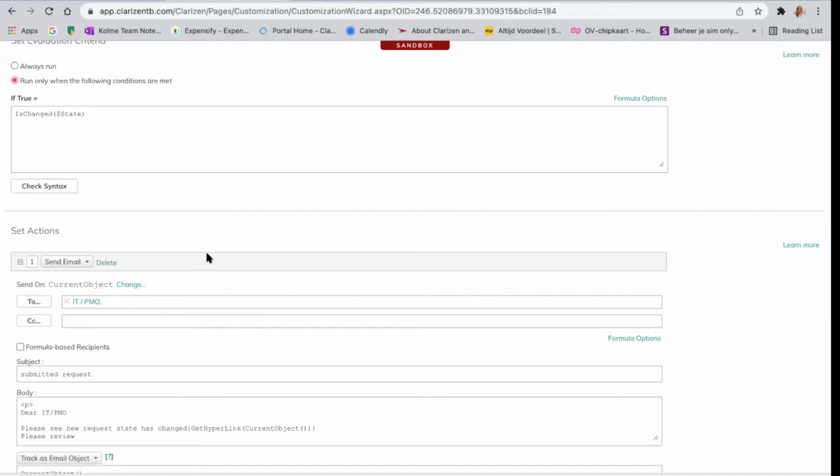And in this particular rule, without the IsChanged state, if we had taken that rule out and said always run, then anytime you made any change to any part of this request object, it would send this email, which is certainly not what we want. Definitely not. The users don't want multiple emails. No, nobody wants more email.